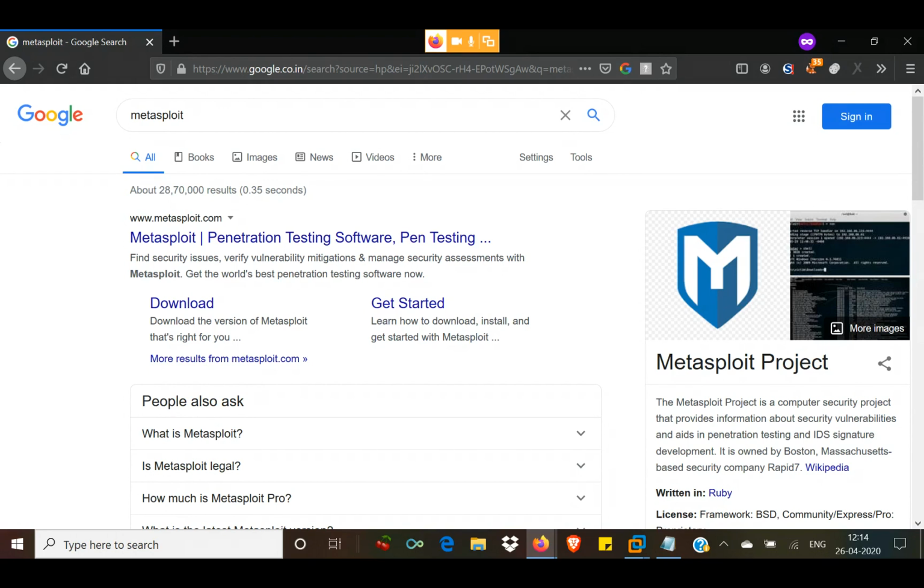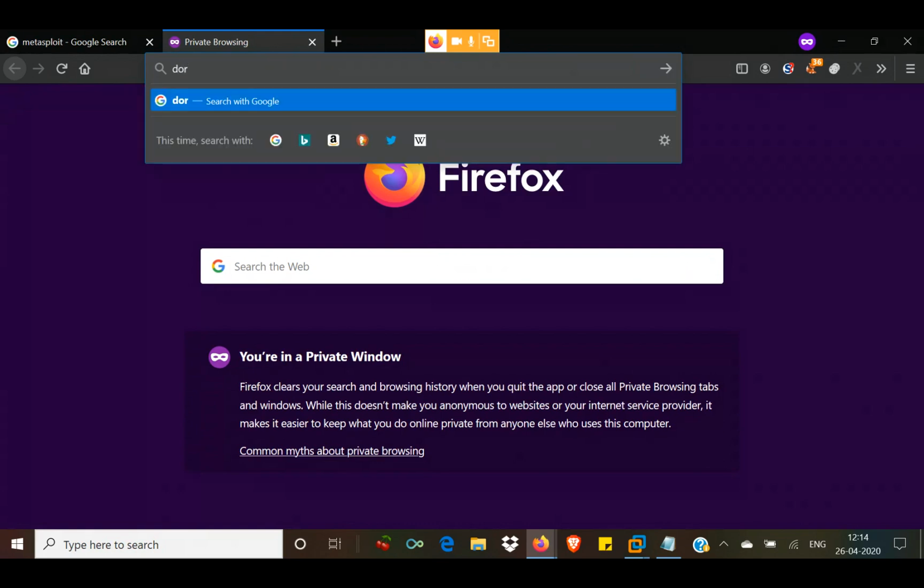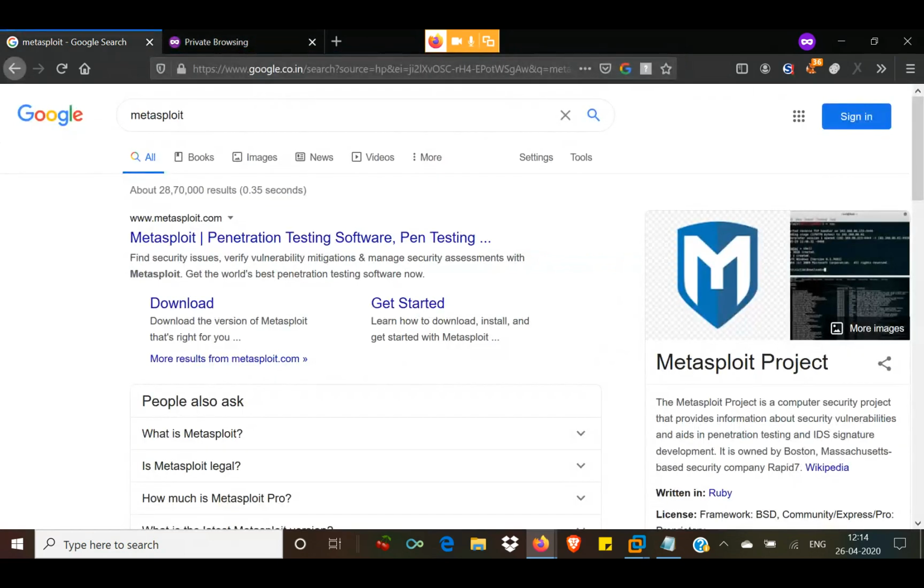So what we are going to look into today is Google Dorking. So, what is Google Dorking? First of all, let me pronounce it right. It is called Dorking. Okay, so now let me go back here.